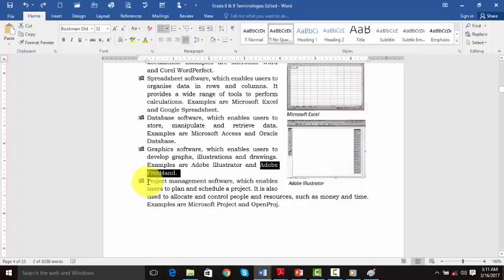Then we also look at project management software, which enables users to plan and schedule projects. It is also used to allocate and control people and resources such as money and time. Examples are Microsoft Project and Open Project.